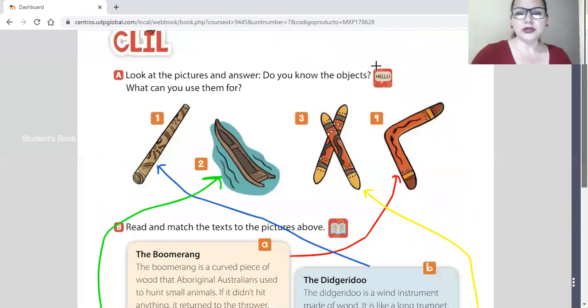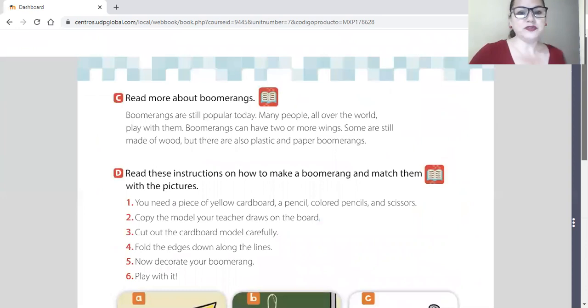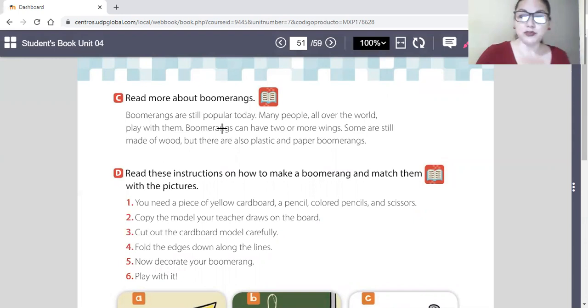Page 51, read more about boomerangs. Boomerangs are still popular today. Many people all over the world play with them. Boomerangs can have two or more wings. Some are still made of wood, but there are also plastic and paper boomerangs.